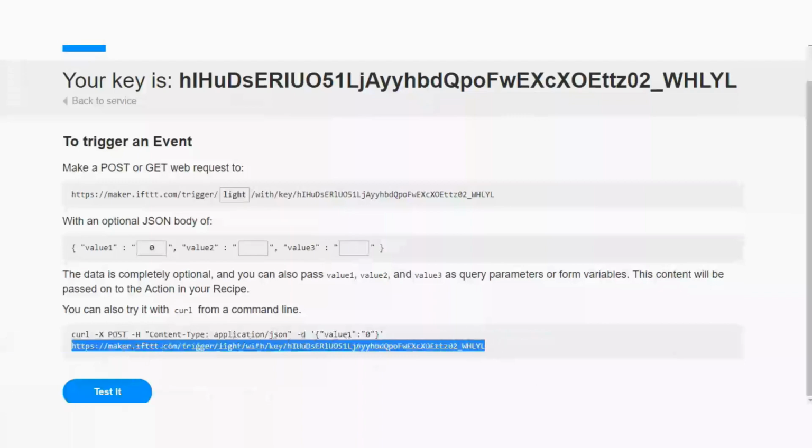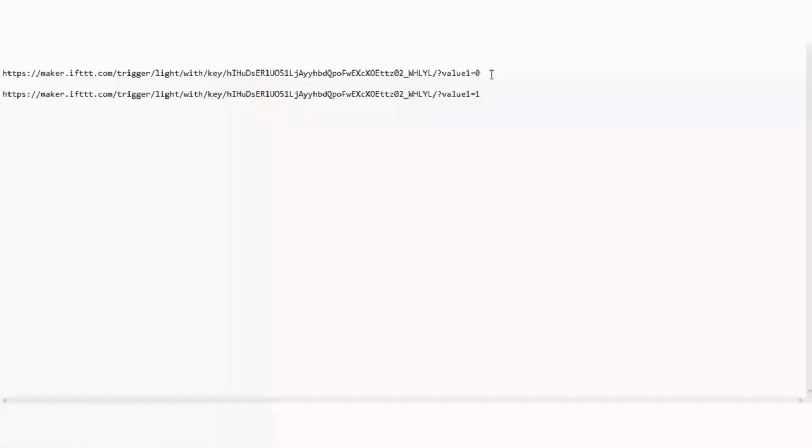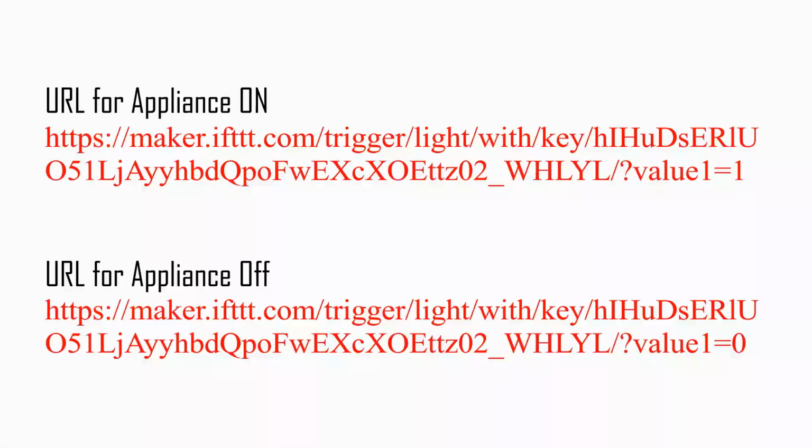Copy the URL shown here and save it somewhere because you will need it later. Make two links for light on and light off from this URL, just by simply adding ?value1=1 and ?value1=0 for light on and off respectively, as shown here.